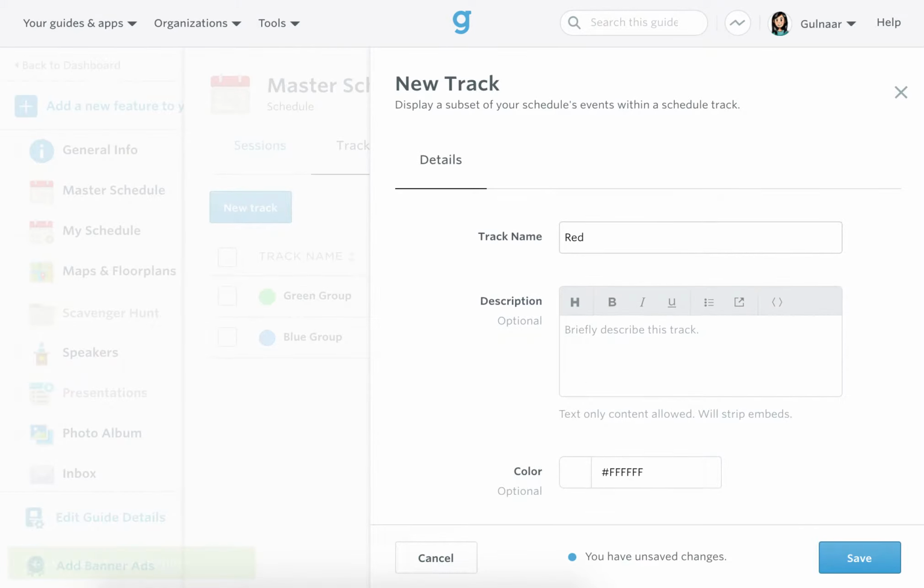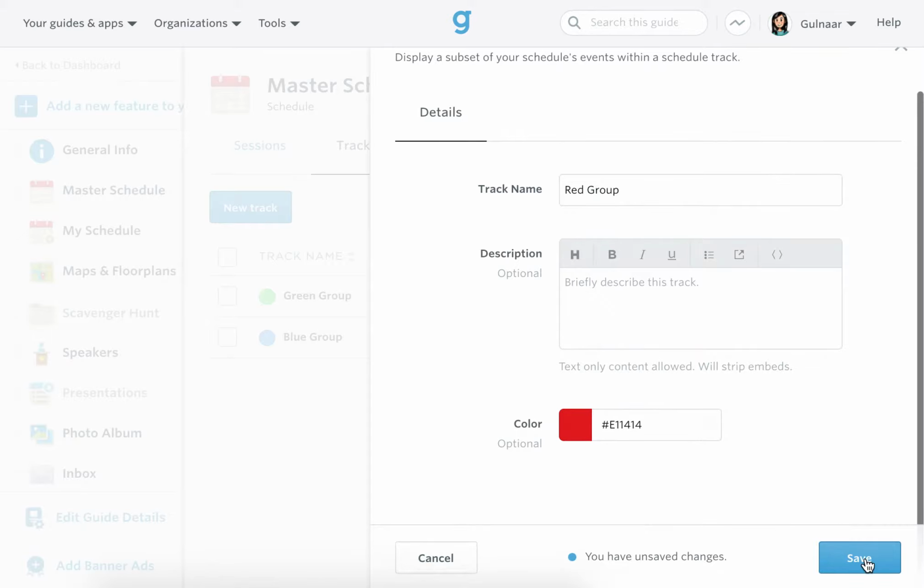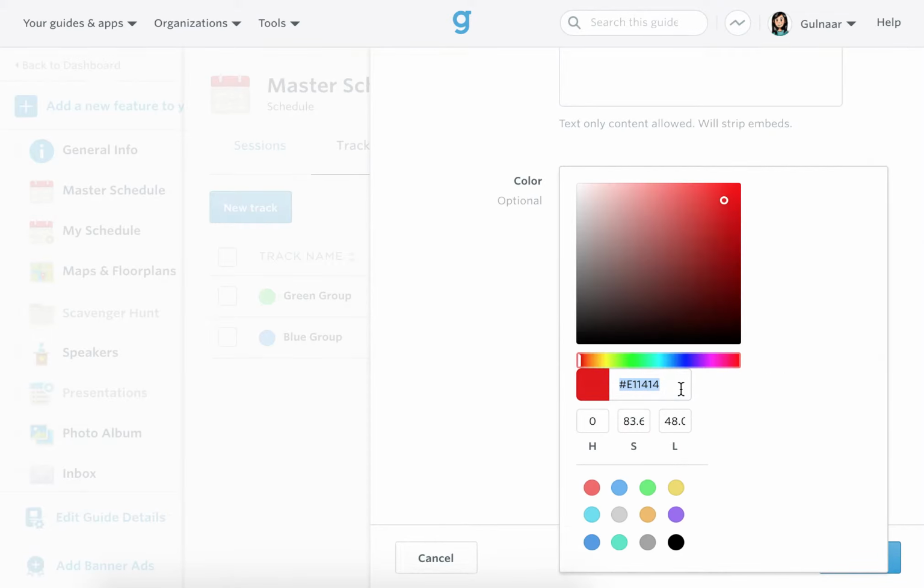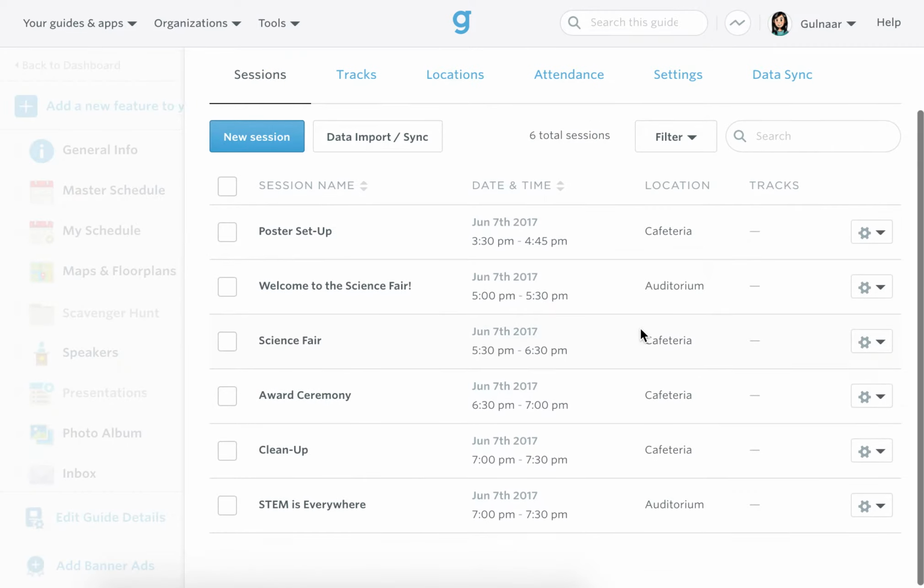So we have a red group, green group, and blue group. And again, I can choose this red, or I can kind of move around and pick a shade that I like. You'll notice that it generates a hex code. So if you actually have a specific hex code that you want to use for that shade, you can copy and paste that here as well. So now I have tracks. However, nothing is assigned to these tracks. It says 0 sessions. And if I hop back over to the sessions tab, none of these are assigned to a track.